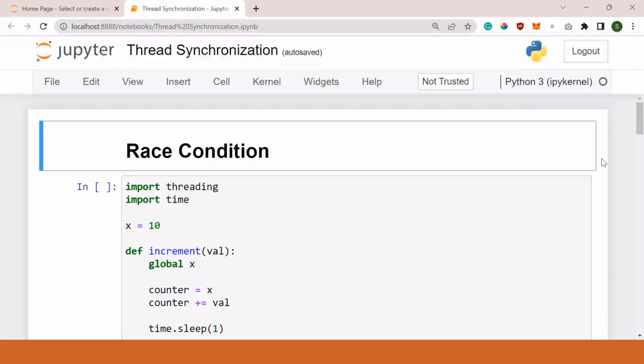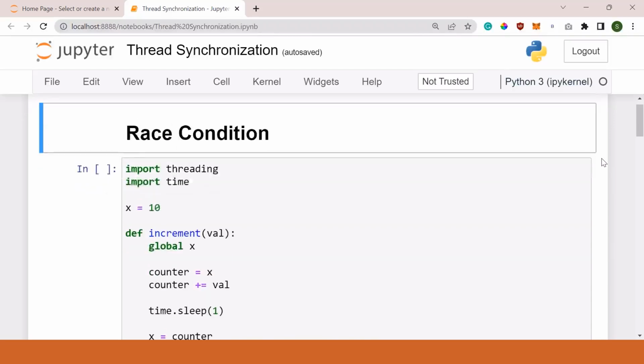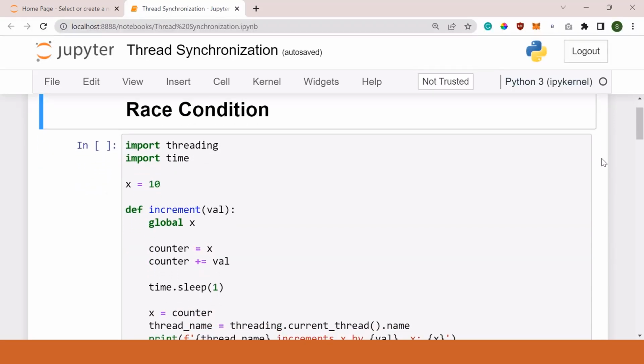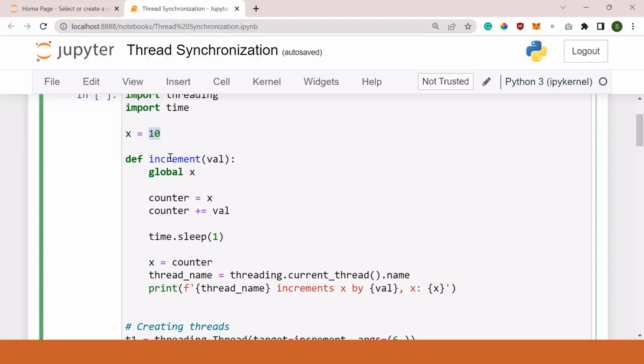So on the screen here you can see I have opened my Jupyter notebook. In this, let's look at the very first example. What we have done in this example is import the threading module. To implement multi-threading here, I am using the threading module. Then I have also imported the time module. Then I have defined a global variable, x, and assigned its value as 10. After this, I have defined a function named increment, which takes an argument value. This increment function will use the global variable. It will basically take an input and use that input value to increment the value of x. So that's why here we use the global x variable.